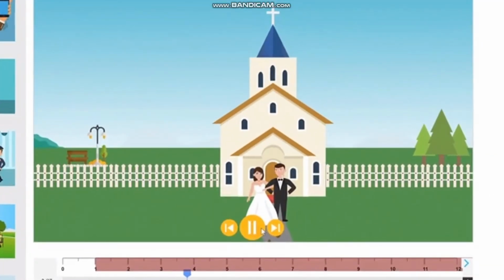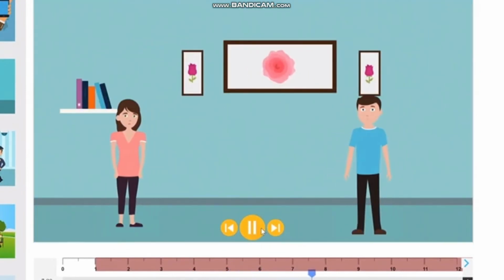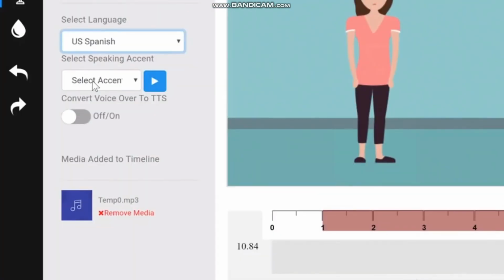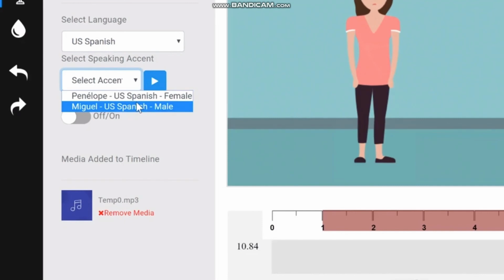Someone is getting married. This can be one of life's most exciting times, but it can also be one of the most stressful.